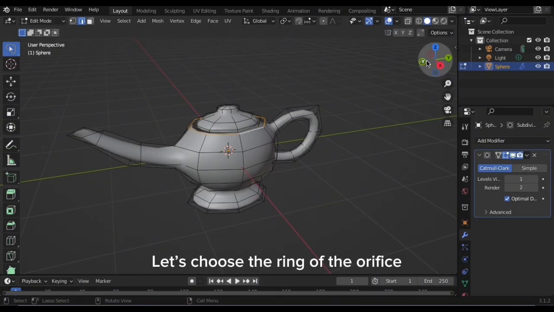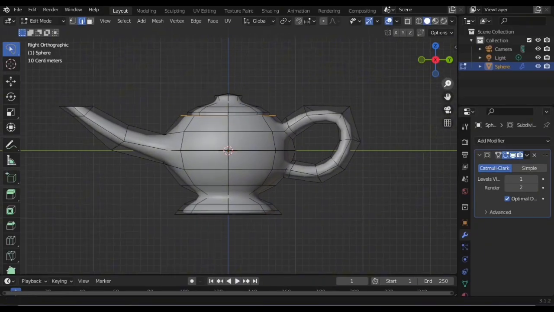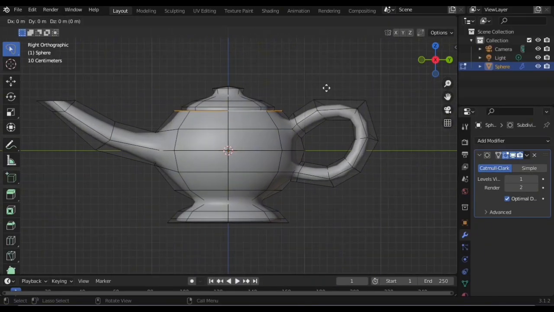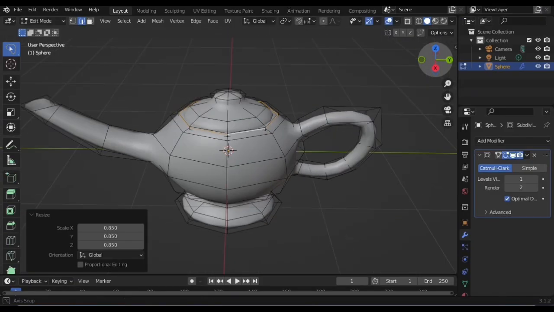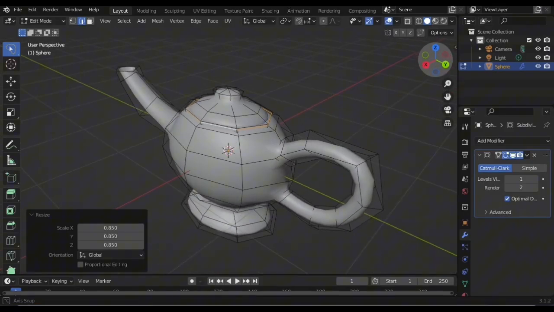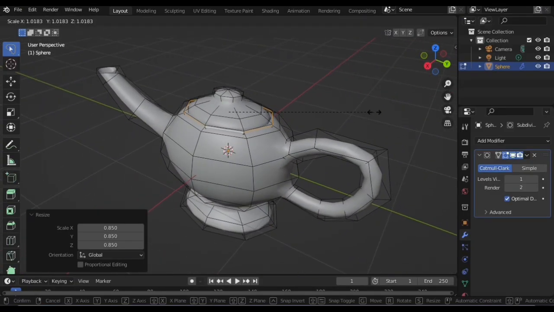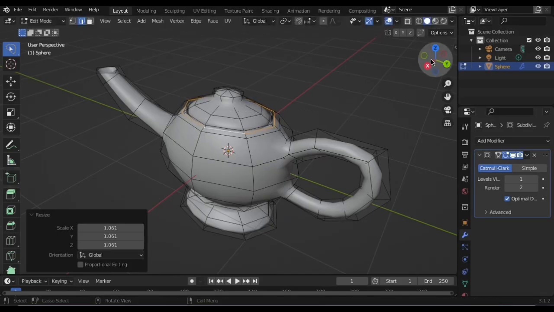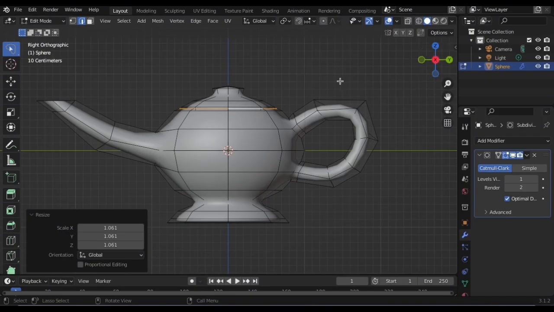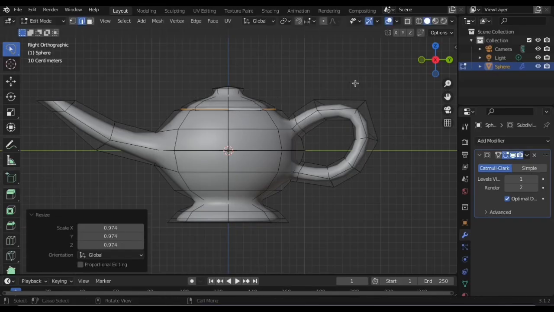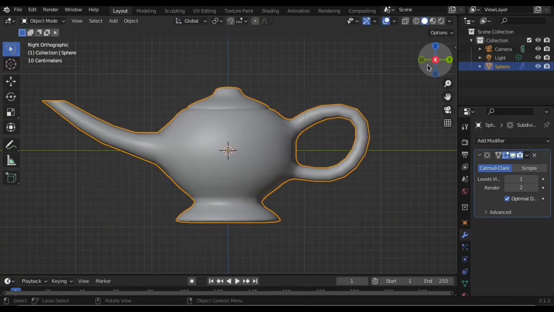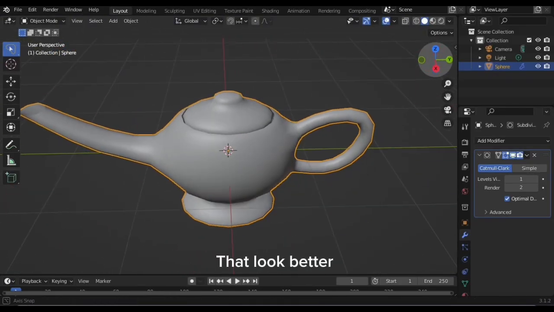Let's choose the ring of the orifice. Extrude it up and shrink it. That looks better.